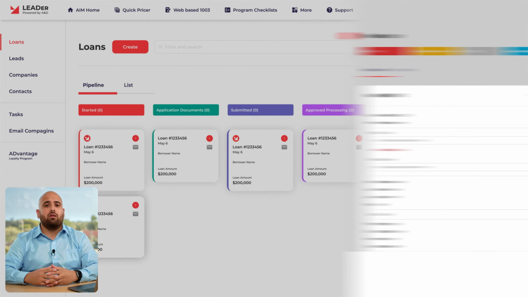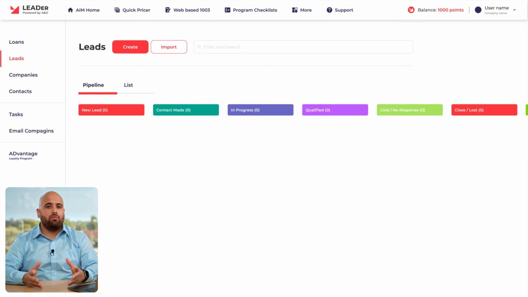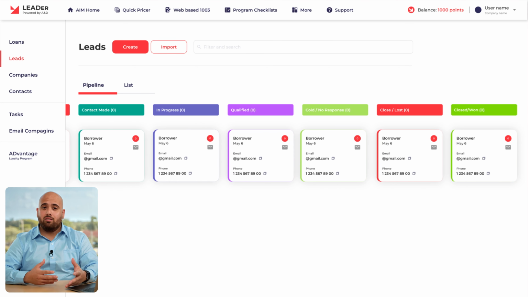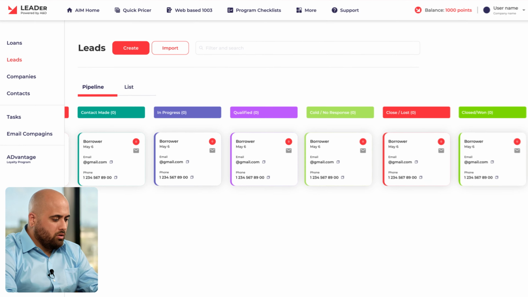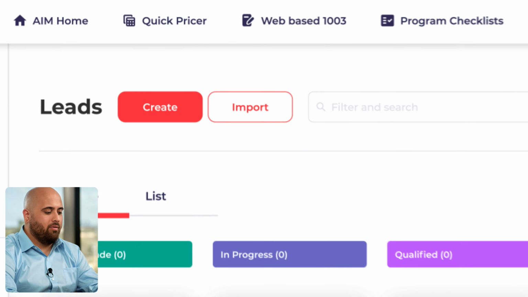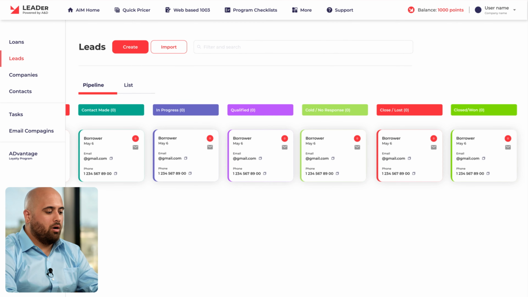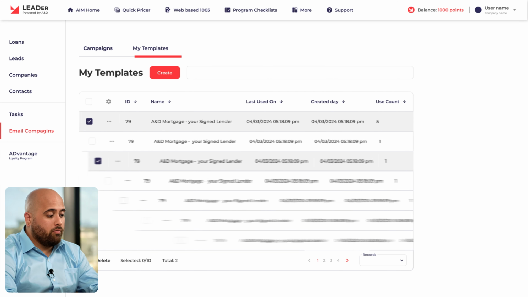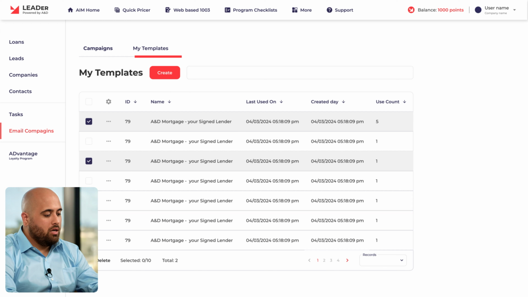With Leader, you can capture and manage leads efficiently, tracking their progress over time. Organize leads by stages, follow up with your clients using emails, and complete tasks to keep your deals moving forward. You can also add new leads manually or import them from a CSV file, making it easy to stay on top of your pipeline.